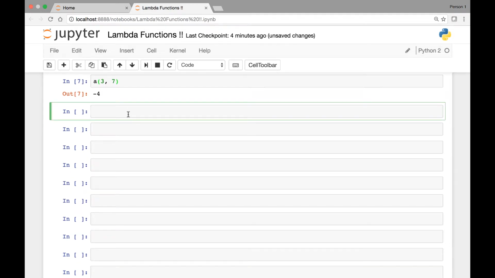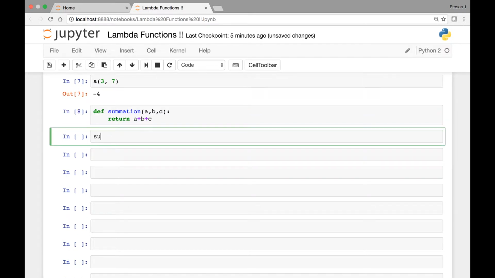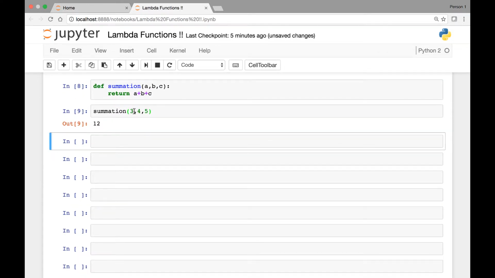Okay, so that's how we can create a lambda function. Next, let's define one more function called summation, and our function will take 3 arguments and it will return the sum of those 3 arguments or parameters. So it will return a plus b plus c. So we can call our summation function and pass 3 parameters or arguments, and it will give us the sum of those arguments. So 3 plus 4, 7 plus 5, 12.